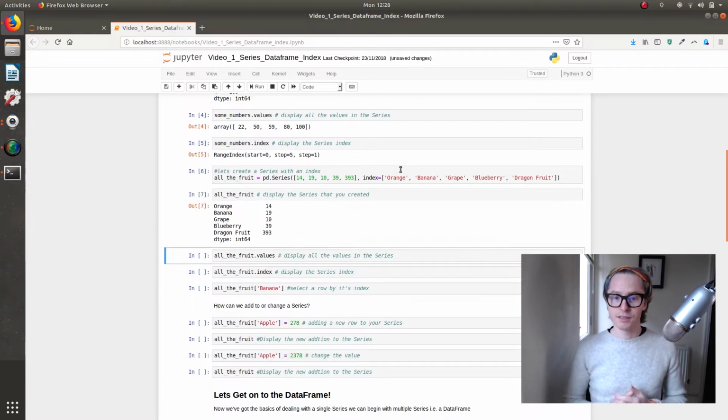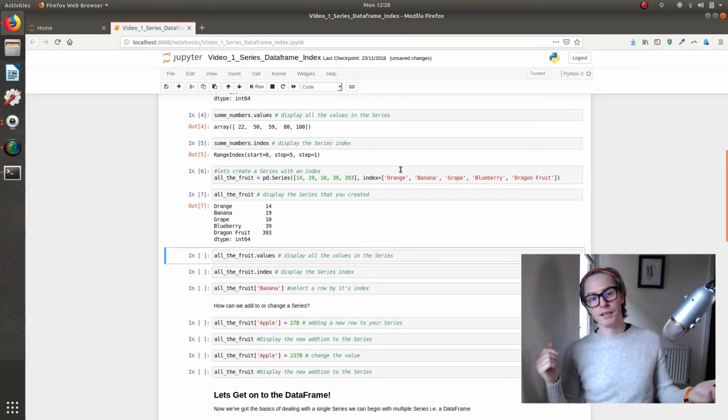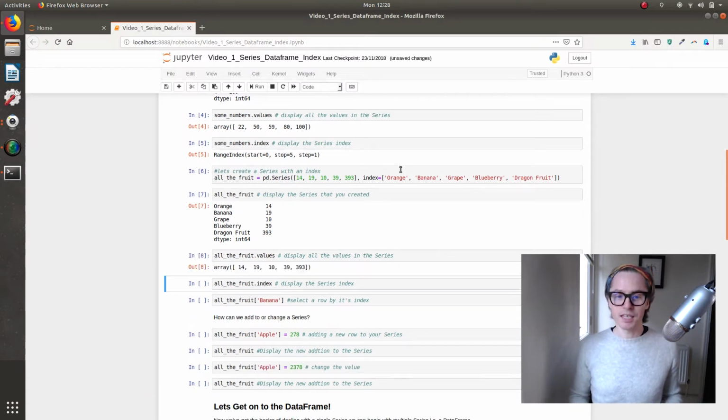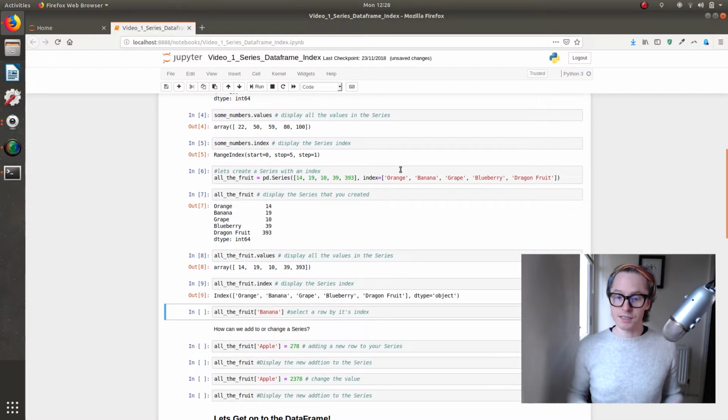If we look at this, 14 orange, banana 19, grape 10, blueberry 39, and for some reason we have a hell of a lot of dragon fruit. It's nice, but I've never seen that much in the UK. Let's check out the values as before, as we did with the data frame. It just spits out an array of the values that you input. The index is different this time. The index is set as those labels of fruit. You can see dtype object, that basically means it's labeled and it's not numeric.